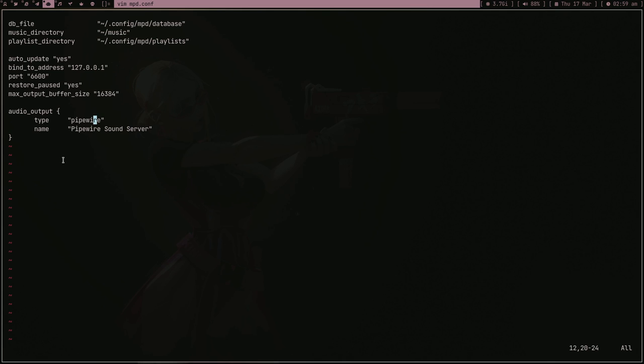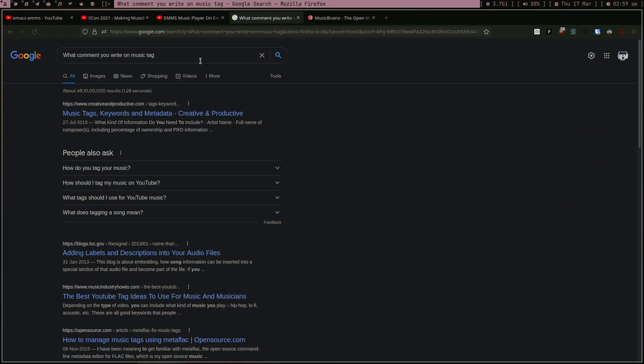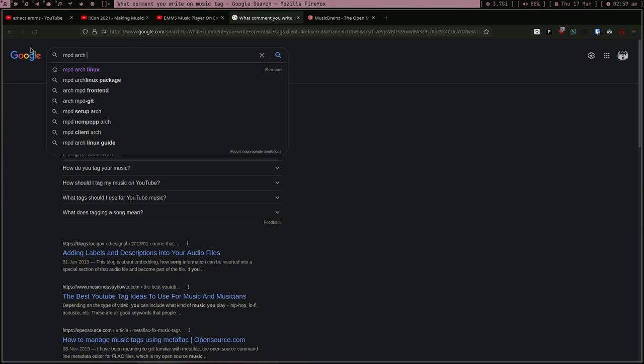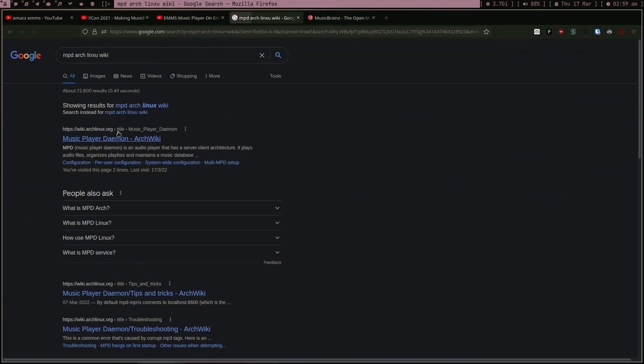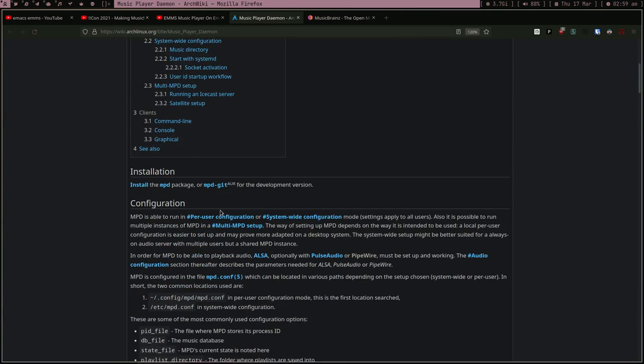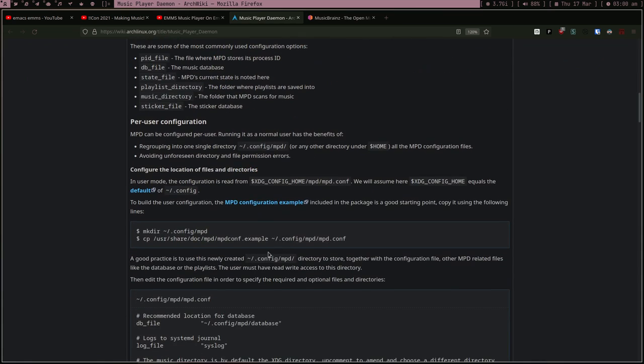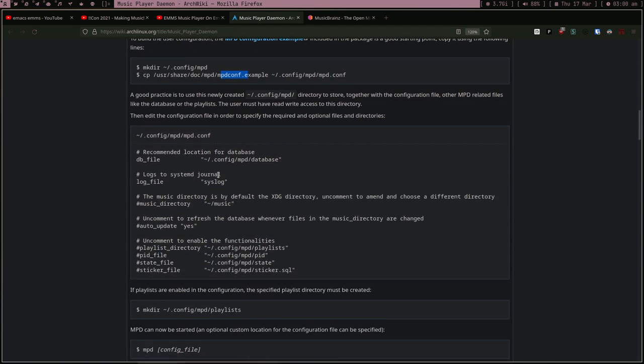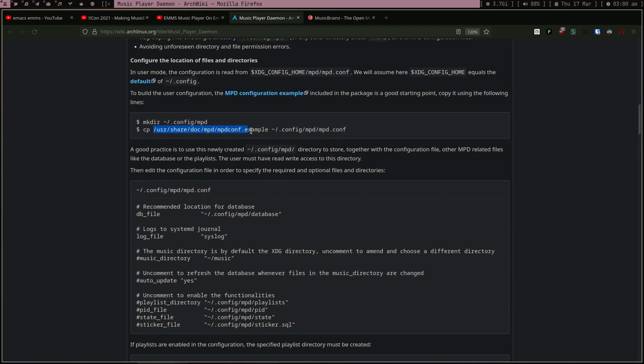If you want something like Cava or some audio visualizer, then you can also have another audio output. And let's open ArchWiki of MPD. I don't really want to make a tutorial about this, I will suggest you to read this. So you can copy this MPD conf example. When you install MPD, it gives you this file here, and this file contains comments to explain. So let me open this, in case you want to see.